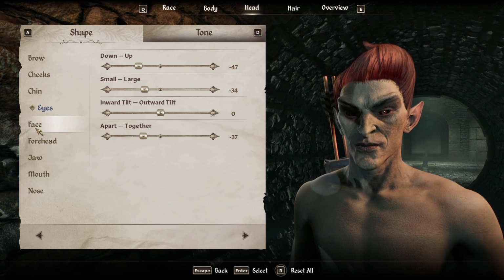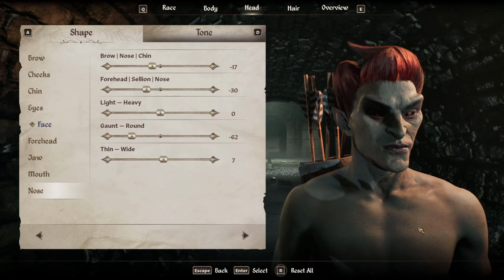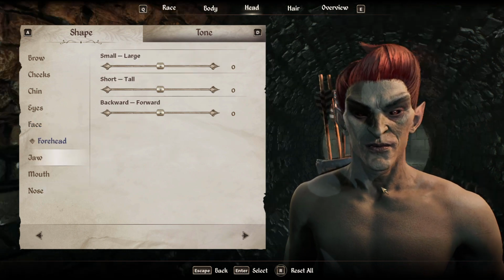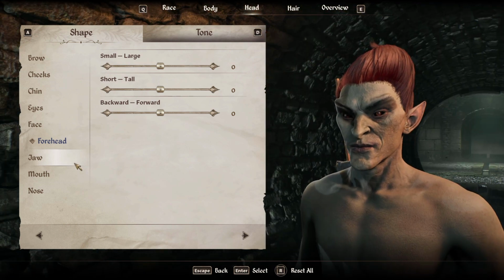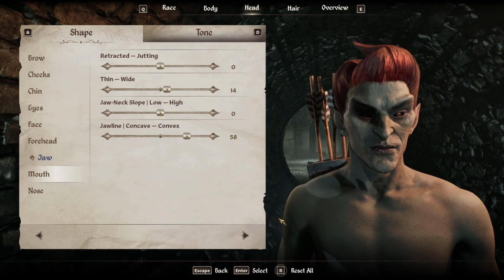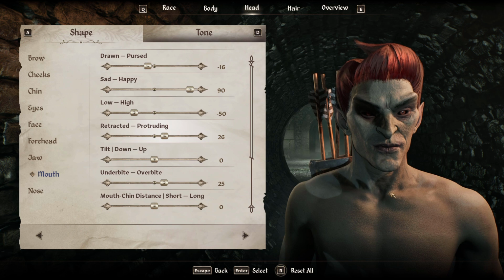All right, moving down to face. Here's these general settings right here for his face. Forehead. I didn't change anything here. Yep, didn't need to change anything here at all. Jaw. We changed a few things here. Mouth. Mouth and nose, of course, have the most options.